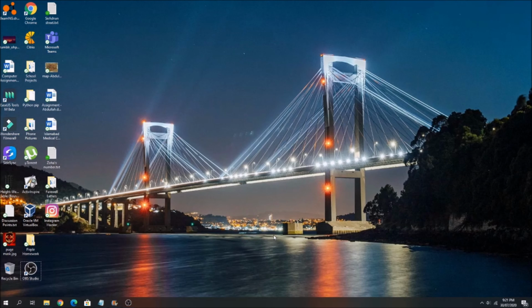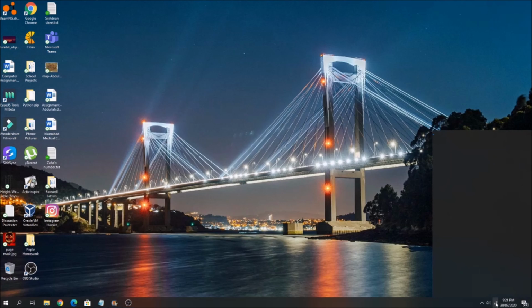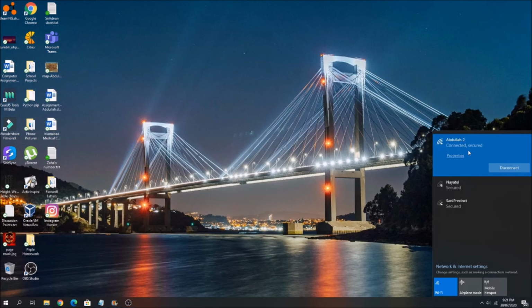Today I will show you how you can see all saved passwords on Windows. First let me show you my connected network. As you can see, I'm connected to this network.